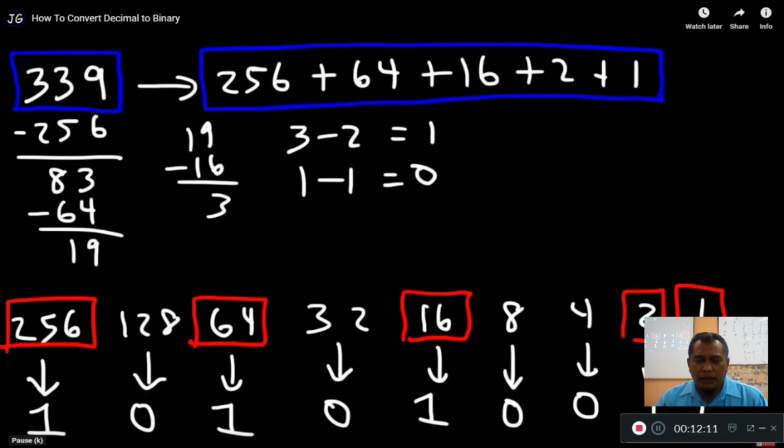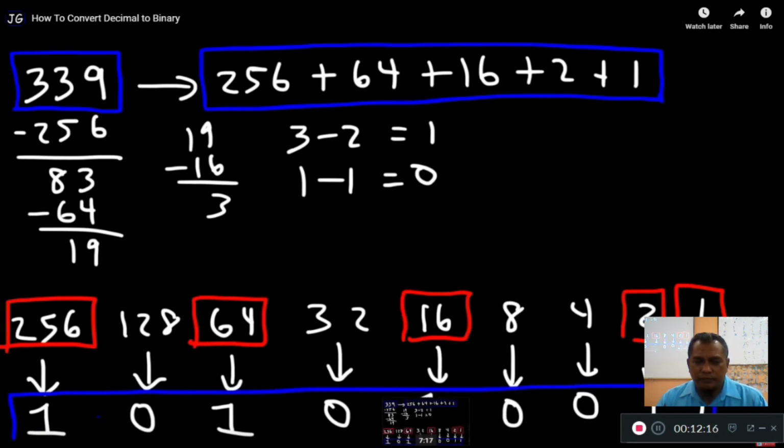Okay, now the second method. And so this is the answer. So 339 is equal to 101010011.